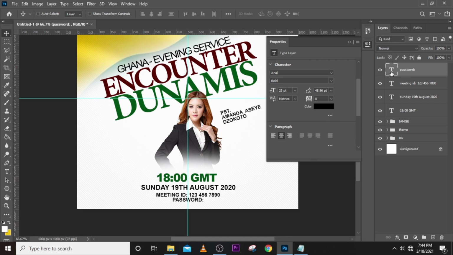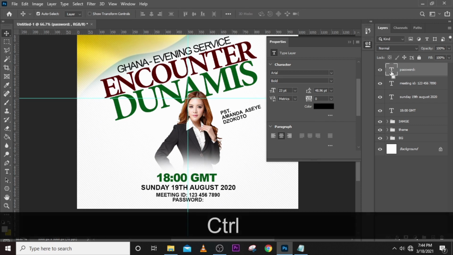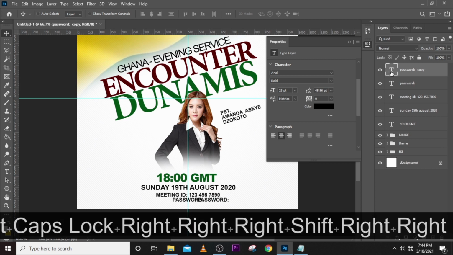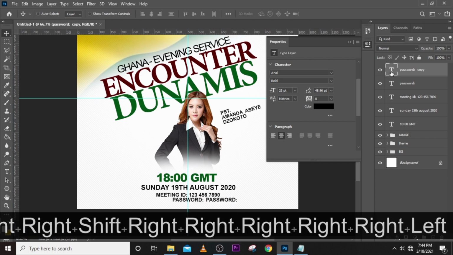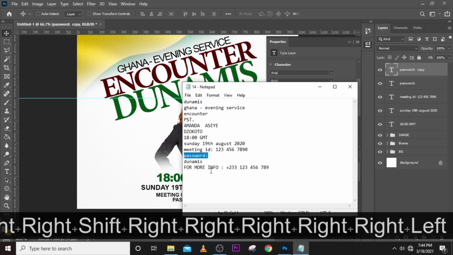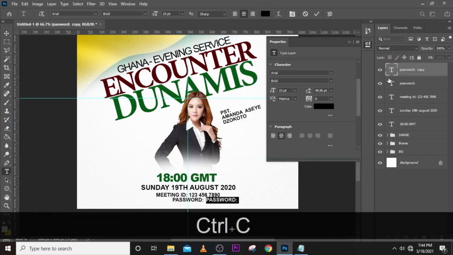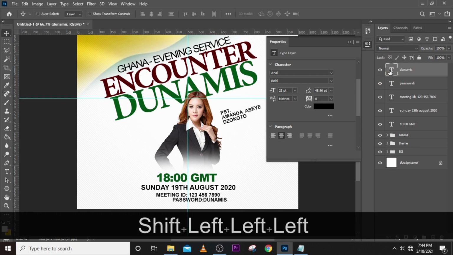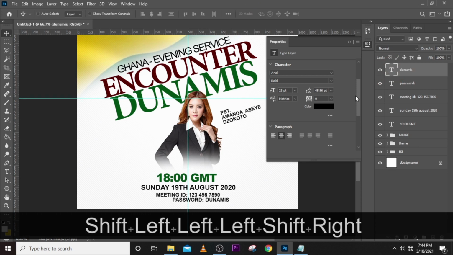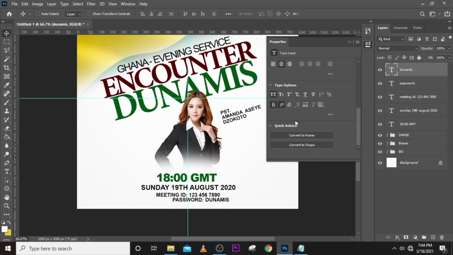And then let's duplicate it, push it there. Let's go here and pick Dunamis, and then we paste it there. Hold shift and just bring it in a little bit. But since the password is not in capital letters, just click here to turn it to small letters.